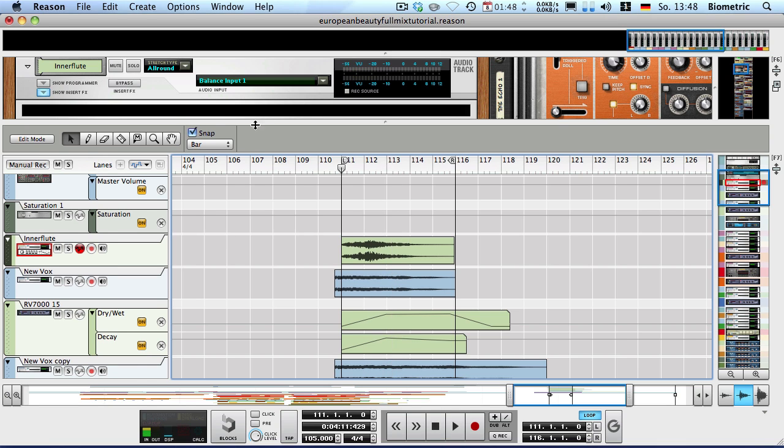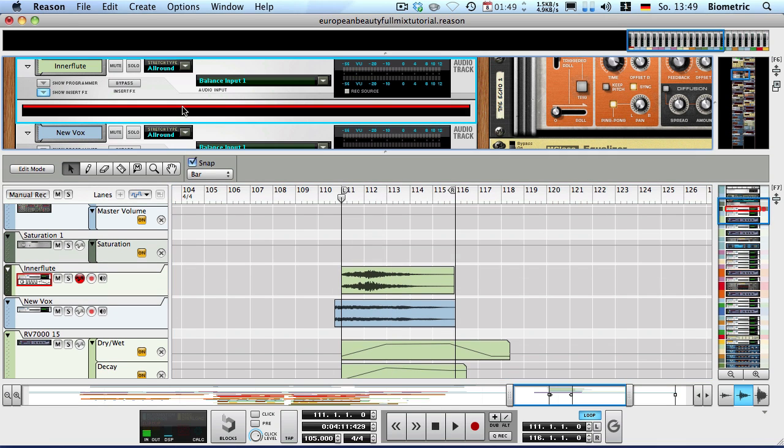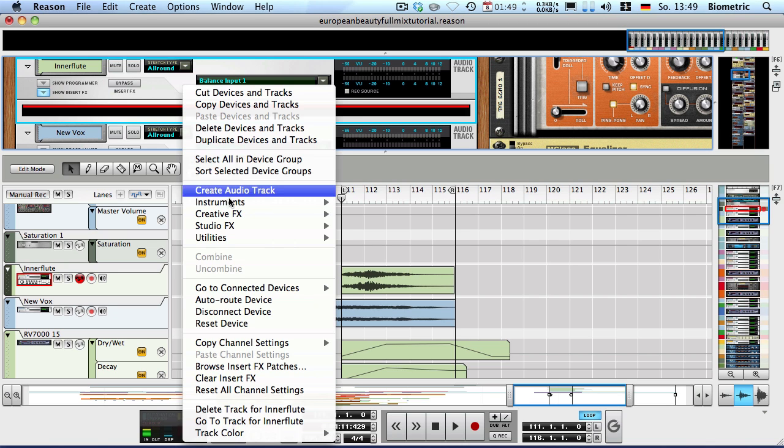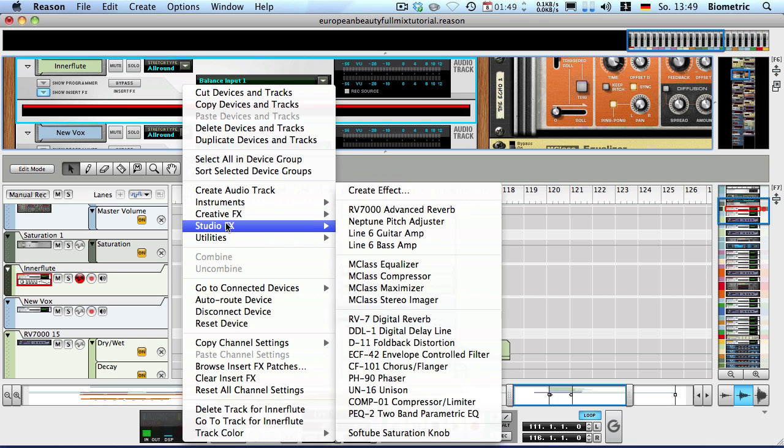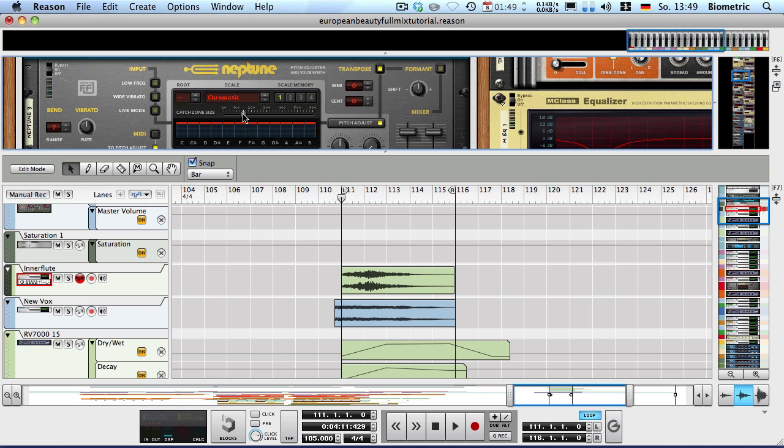So, what can we do now? Well, I will show you another method of getting stuff to sound in key without using Neptune. Well, partially without using Neptune. First, we'll use Neptune to determine what key the sample is in or what note the sample is playing. So I'll go to Studio Effects, create a Neptune pitch adjuster, and just play that back now. So you can see that it's playing a D sharp.